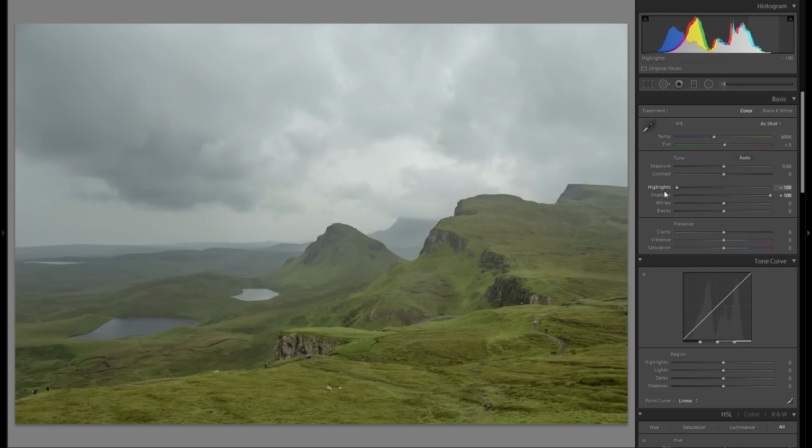For now, let me bring down the highlights. Bring down the highlights, bringing up the shadows. It's just kind of my regular workflow. That way you get a really neutral picture to work with, and you got a lot of detail both in the sky and also in the foreground to work with further. So highlights is definitely a very important thing, as you can see here.